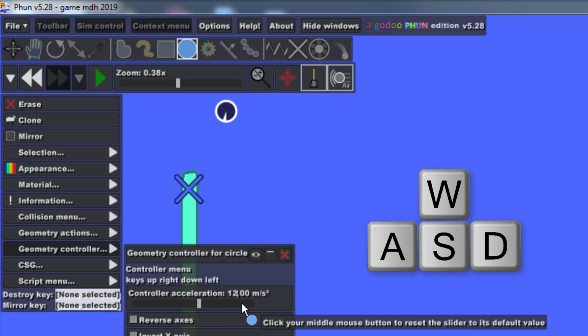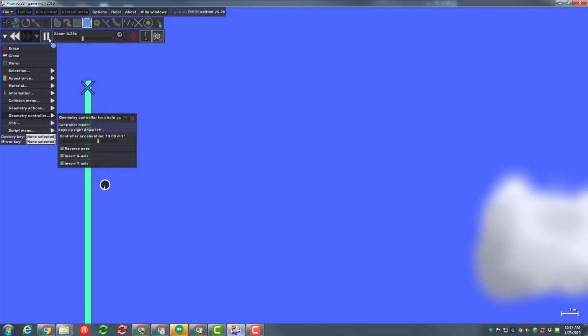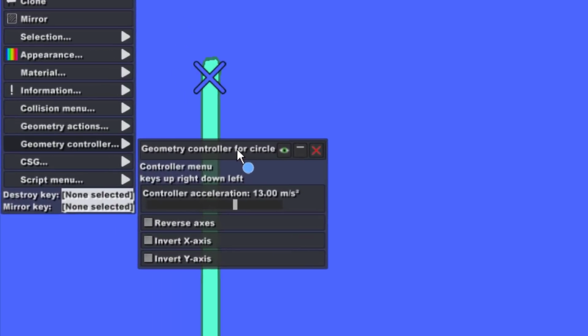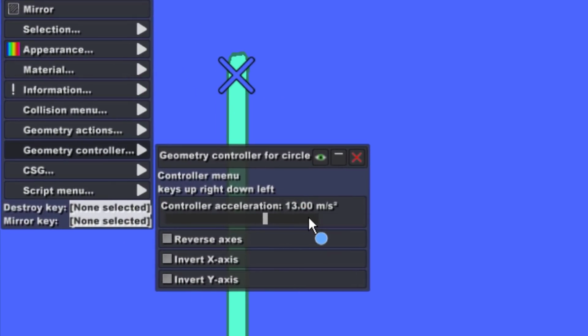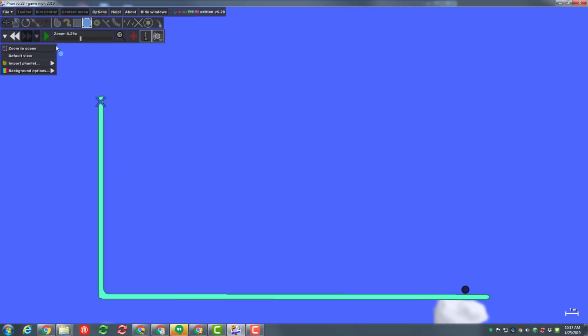I'm going to change mine to 13, and then I'm just going to hit play to see how well it drives. That's pretty hard. I'm going to change it to 14 so I've got a little bit more control. So I'm going to simply pause that world, and then switch to the move tool, and put that ball up top. And now I'm going to continue making my maze.